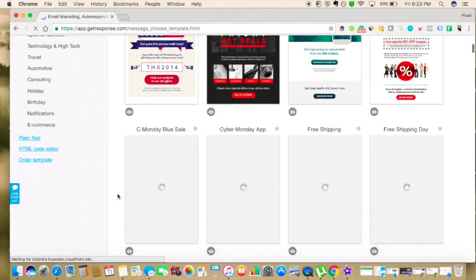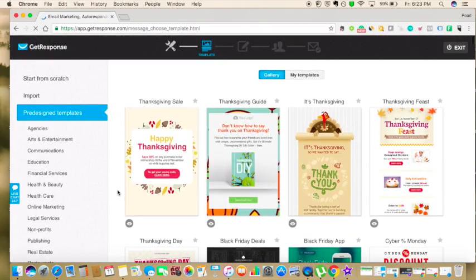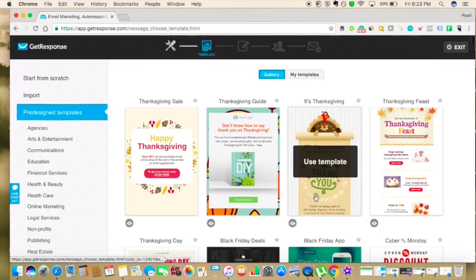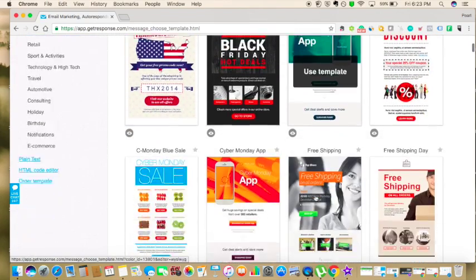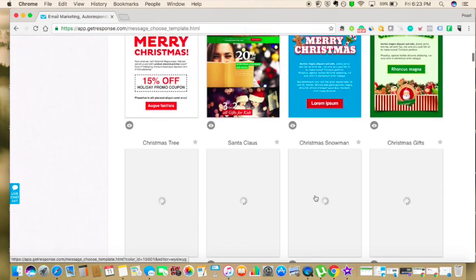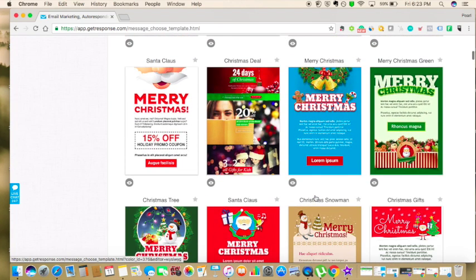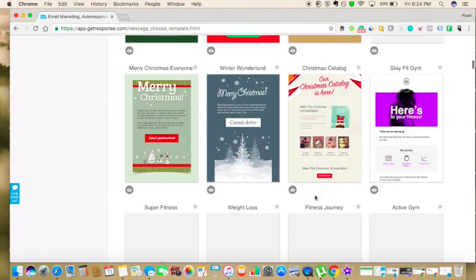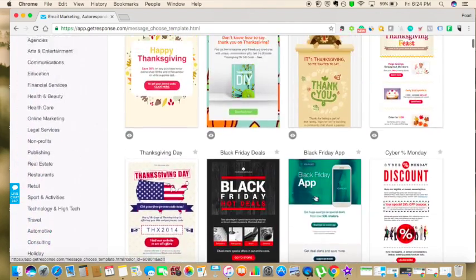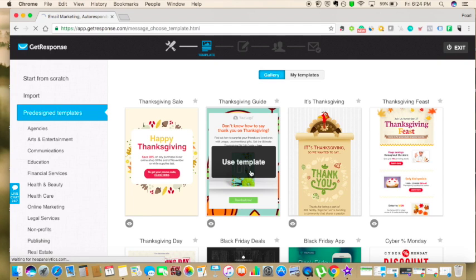I advise you not to go with any template that has too many graphics, unless it's really important, because people are usually checking their emails on their phones and you never know how it's going to load on phones, but it really depends on you. So you could just choose a template. I'm just going to go with one.